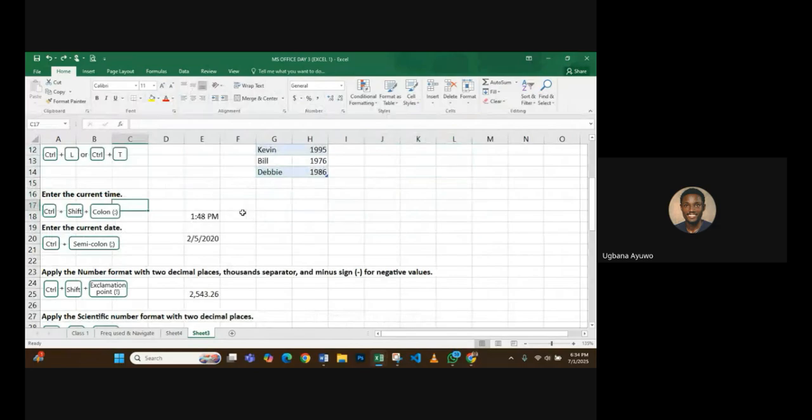Now, next thing we have here is enter the current time. If you hold on Control and Shift and colon, it gives you time, and this is 6:34 p.m. Okay, just change to 6:35. Clear that. Control Shift colon again, 6:35. And if I hit that again, it just duplicates the time for me, and I don't want that, so I clear all that and I click out.